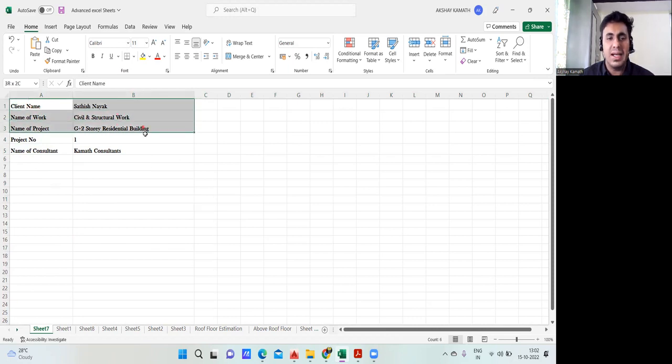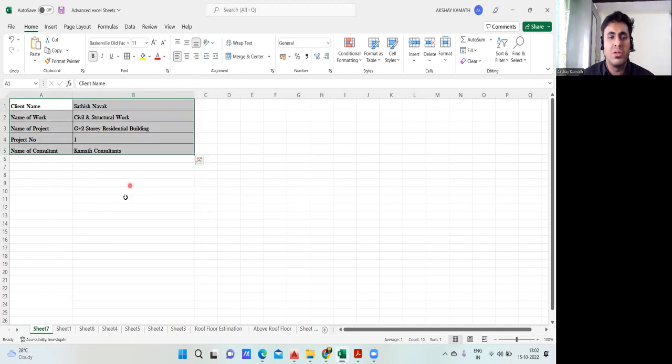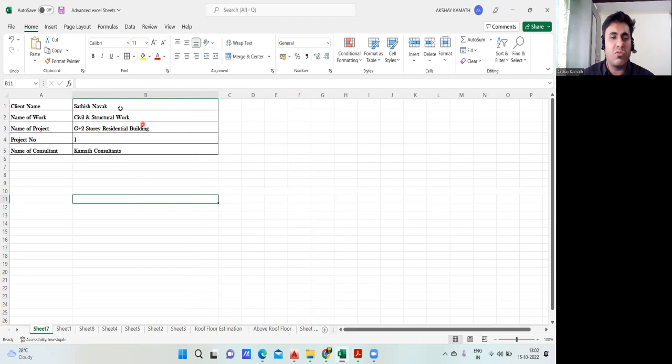I'll select this column. Come here, there's one option here, isn't it? Bottom border. Click on this part, and there's something called all borders. Click on all borders. So now you see the border has come everywhere. So in this way, you can make it wonderful.